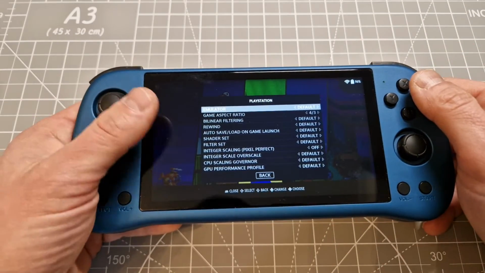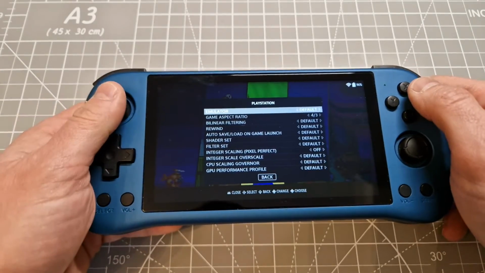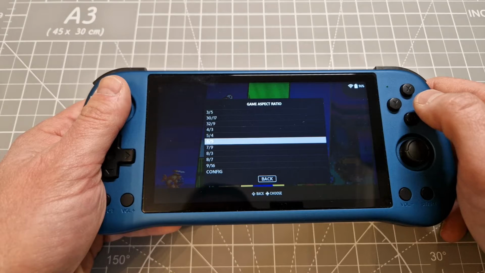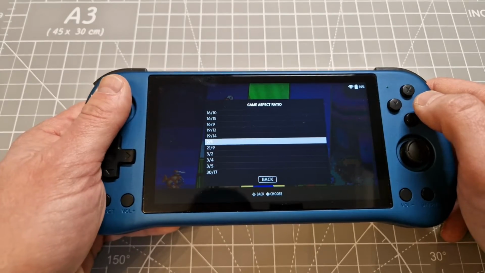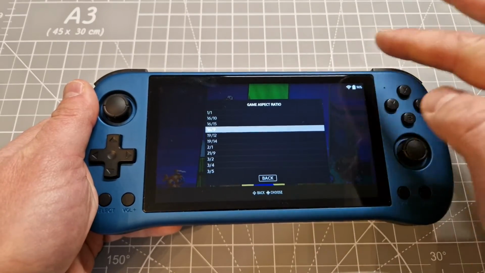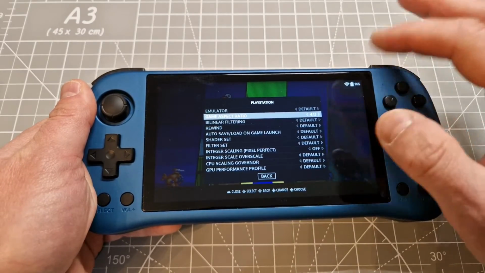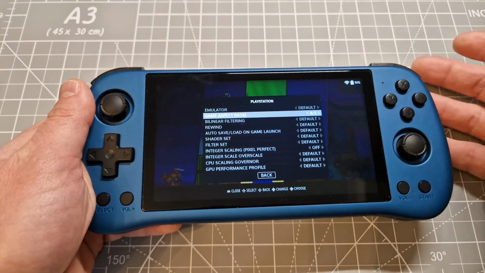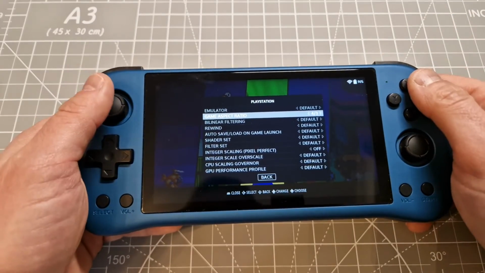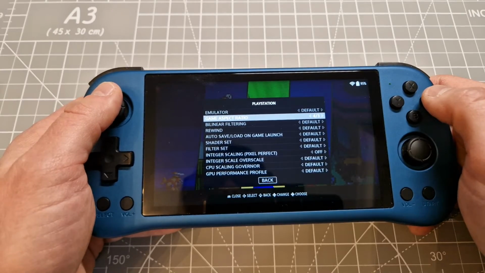But if you change it every time, for example 16:9, that emulator will always open on the full screen. When you leave 4:3, it's going to be the original size, which PlayStation 1 uses. It depends on you. You can change it and it will be 16:9.